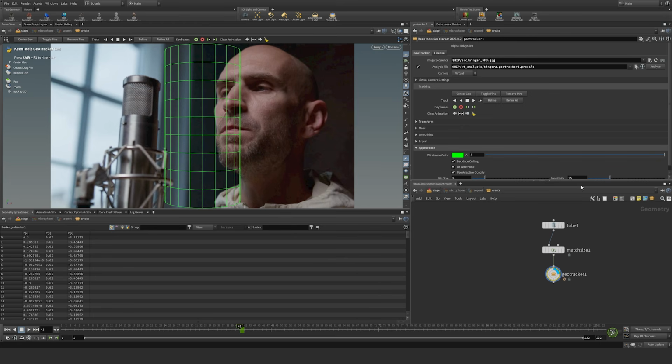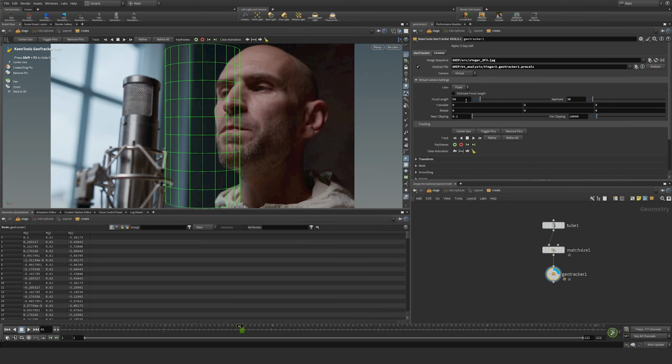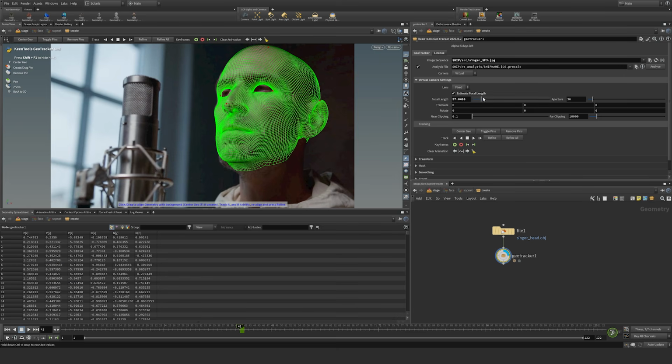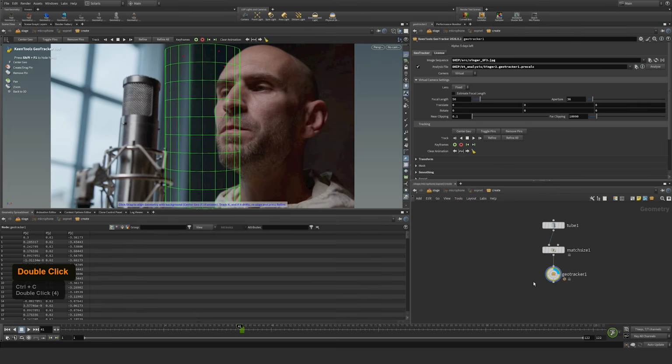We'll select that. The camera itself will remain as a virtual camera, but we do want to update that focal length. So let's go back over to the face, select GeoTracker, and let's grab that. Let's copy that. While we're here, we'll go ahead and just turn off that estimate because we're not going to need that on. And come back over to the microphone, go to GeoTracker, and let's paste that value in here, hit enter. So now we know we're working with the right focal length.